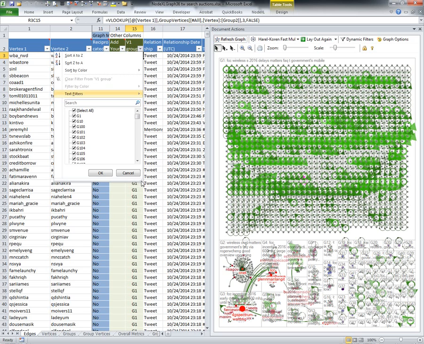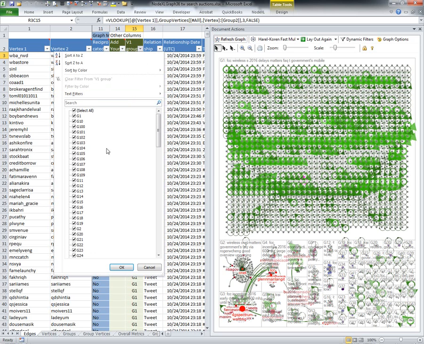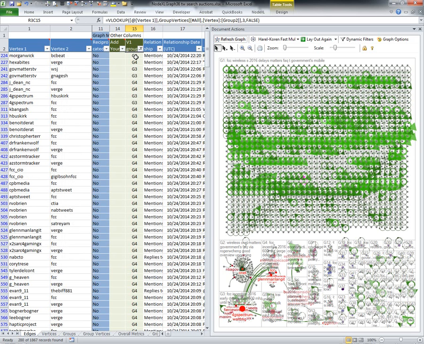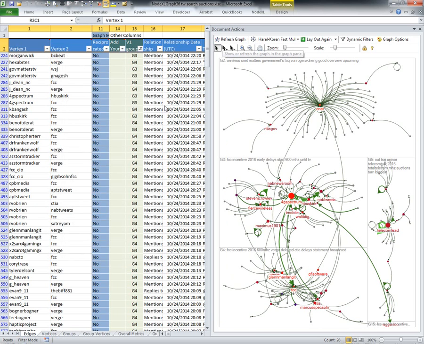So I go into the built-in filtering function, I uncheck all, and now I'm just going to pick the ones I want. So I want G2, G3, G4, and G5. Click OK. And you can see now my dataset only includes vertex pairs that are in that group. I click Refresh Graph, and now you can see there is the drill down.